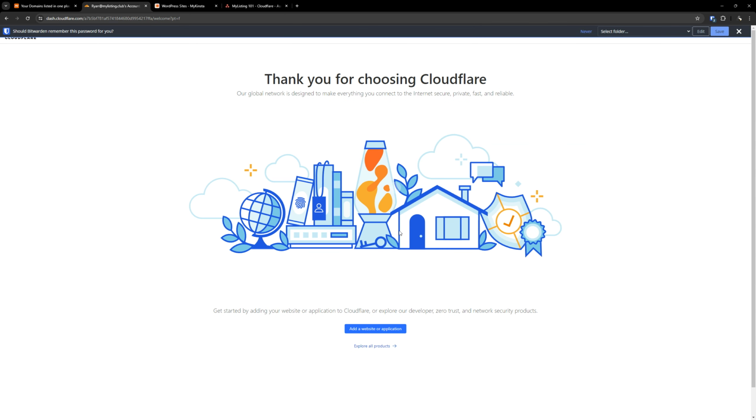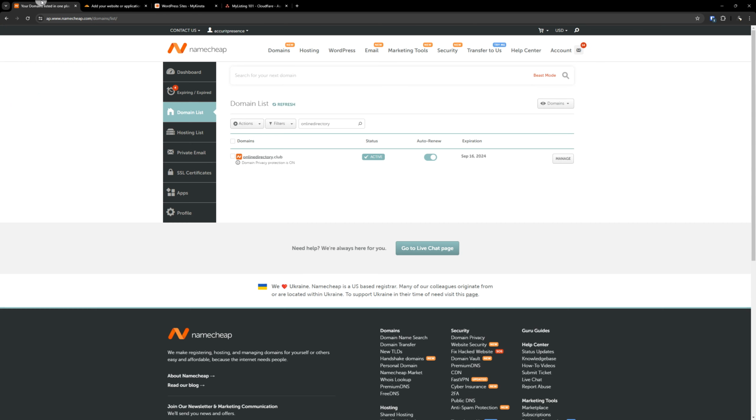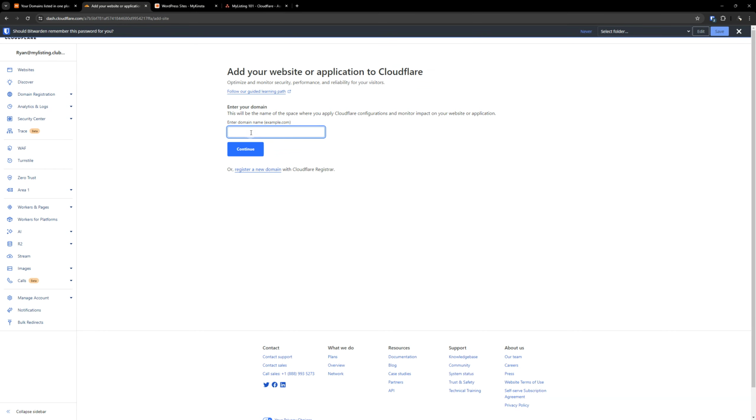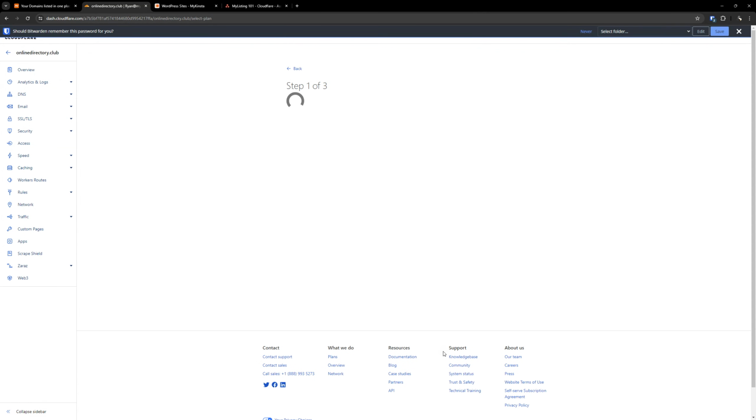Okay, thanks for signing up for Cloudflare. Let's click this button, add a website or application. I haven't actually done this in many years because I've had Cloudflare set up for so long. Okay, here we go. So we just enter that domain that we have, which in this case is Online Directory Club. I'm going to copy that. I'm going to paste that right in here. Click continue. And again, we just want the free plan. So click continue.